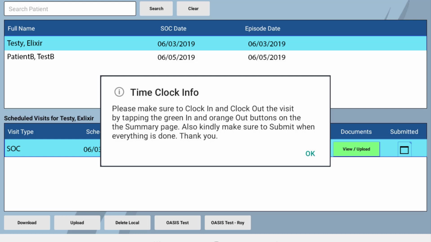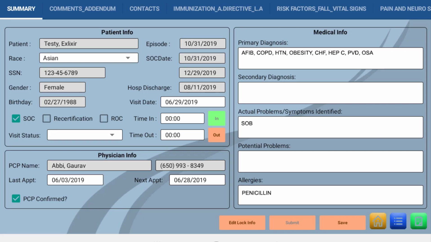A time clock reminder will pop up to remind you to put in your time in and time out before submitting your assessment report. Tap OK to begin your SOC. This is the summary page. Before you begin, remember to put in your time in the green button here.